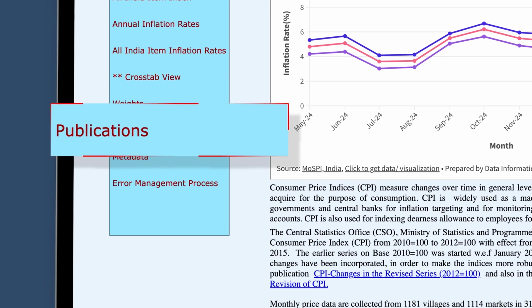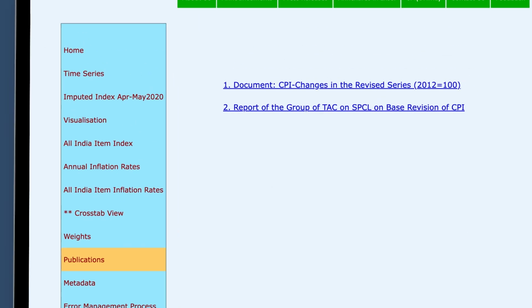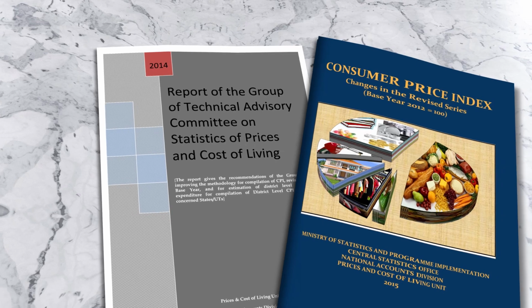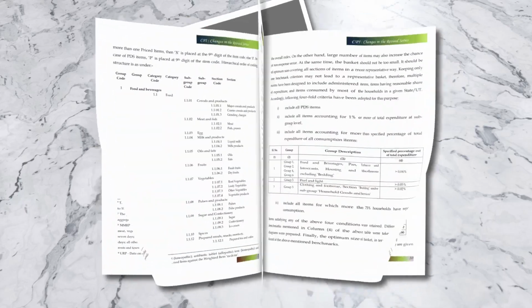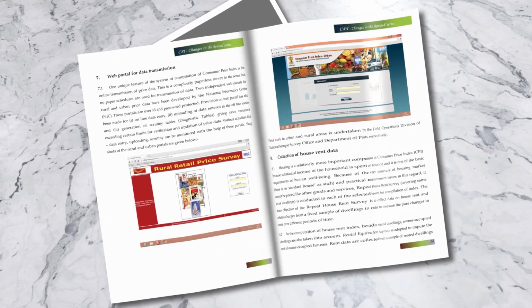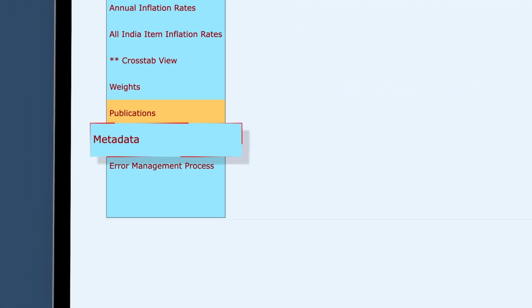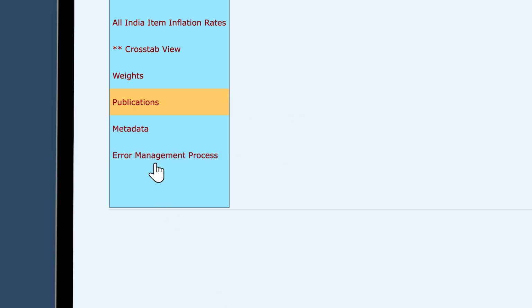Additional resources. The Publication tab offers detailed documents on CPI methodology, and more technical information is available under Metadata.